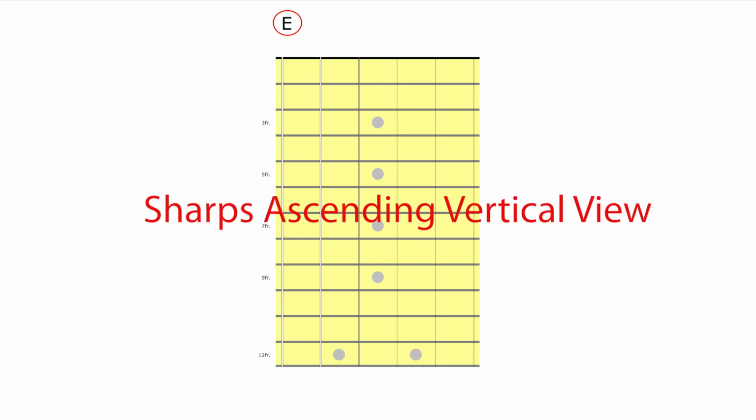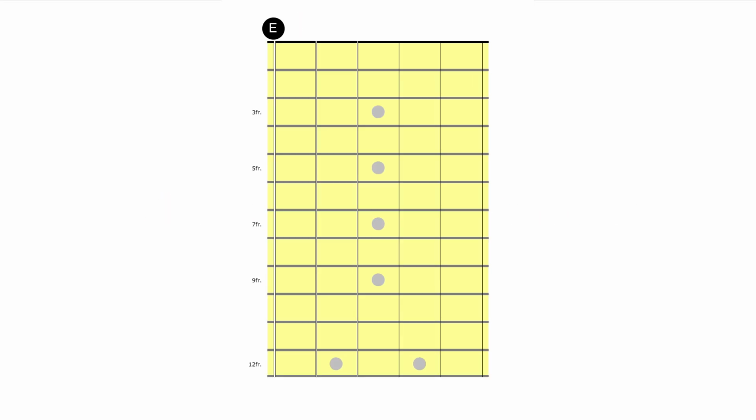So, first note on the low E string is E itself. One semitone or half step up from E is F. One semitone or half step up from F is F sharp. One semitone or half step up from F sharp is G. One semitone or half step up from G is G sharp. One semitone or half step up from G sharp is A.